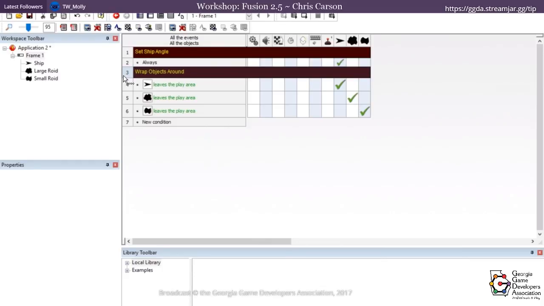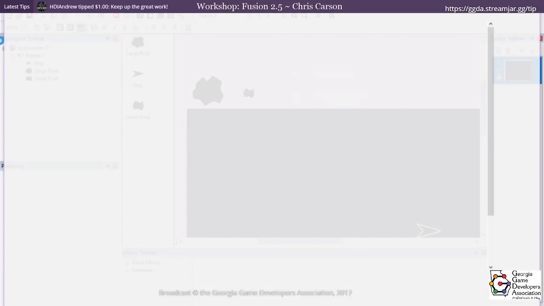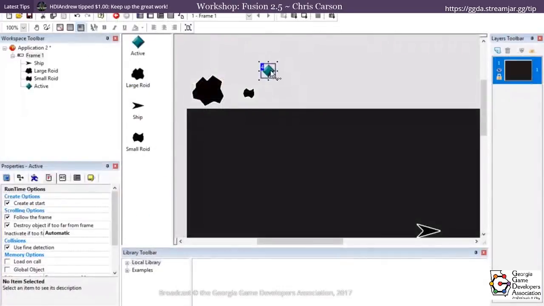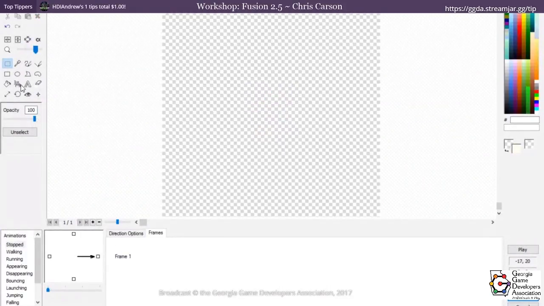All right, so that's our wrap ship around, but now we'll just say wrap objects around because we've included multiple objects. Now, you guys think I should wrap the bullets too? What do you think? We're going to make our bullet now. So GGDA says yes, wrap the bullets as well. Sounds good.